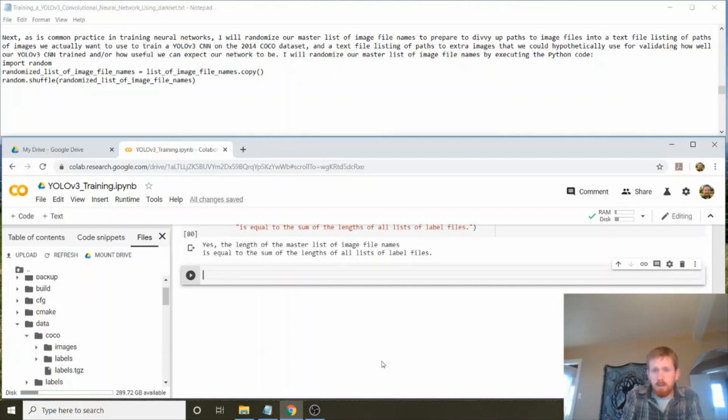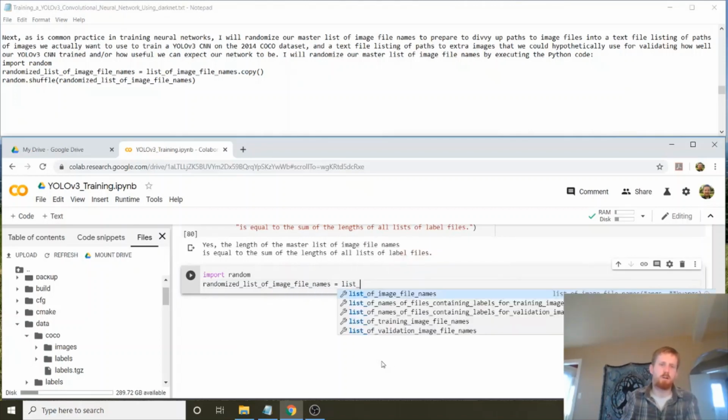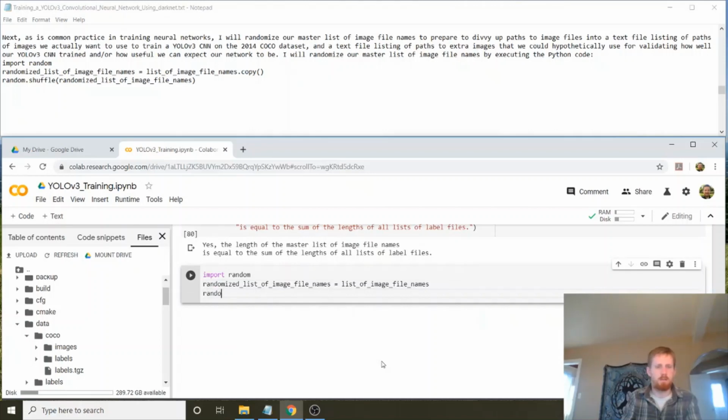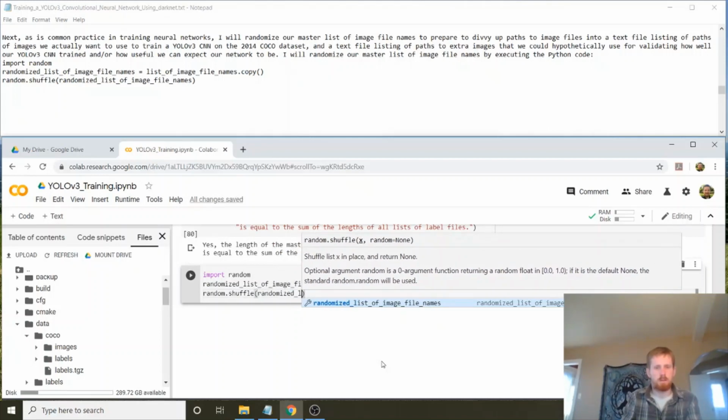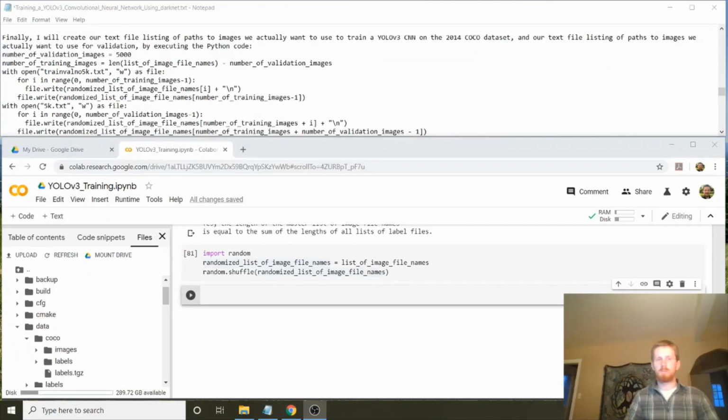I will randomize our master list of image file names by executing the Python code: import the random library, create the randomized list of image file names as a hard copy of the master list of image file names, and then shuffle in place the randomized list of image file names. Finally, I will create our text file listing of paths to images we actually want to use to train a YOLO version 3 convolutional neural network on the 2014 COCO dataset. I will also create our text file listing of paths to images we actually want to use for validation. I will do these things by executing the Python code.